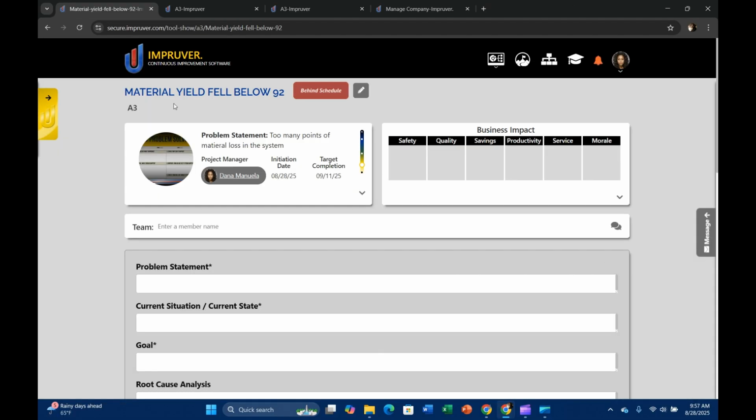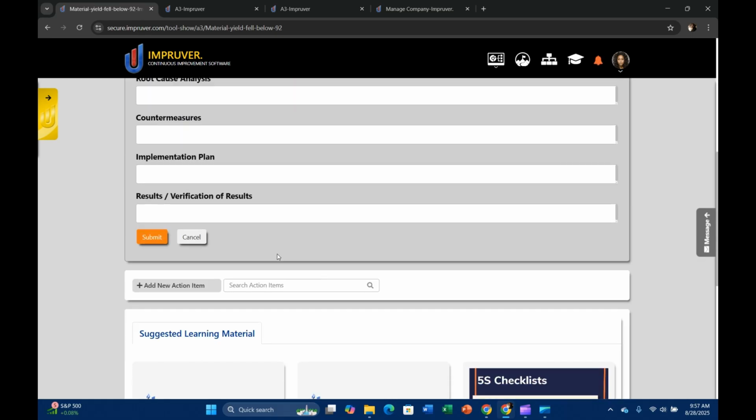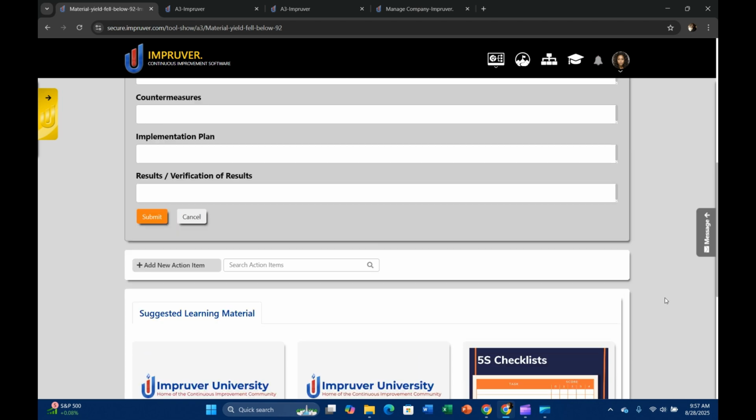And here we go. We've got the A3, material yield fell below 92%. You've got a problem statement. You can add a business impact. You can build a team. You can complete the A3 process and then add a few action items and you are off and running.